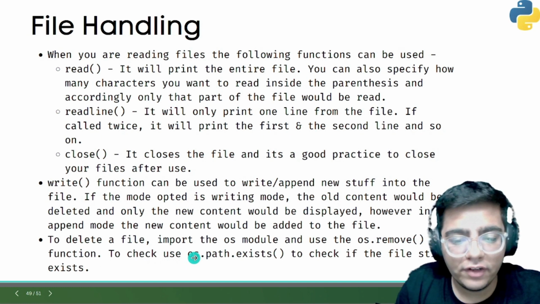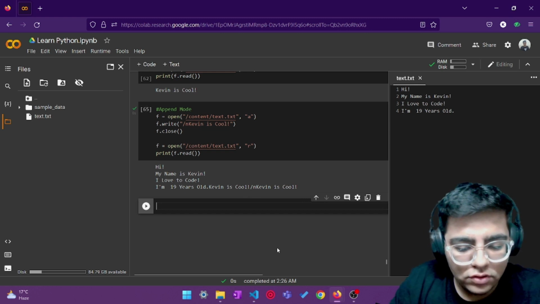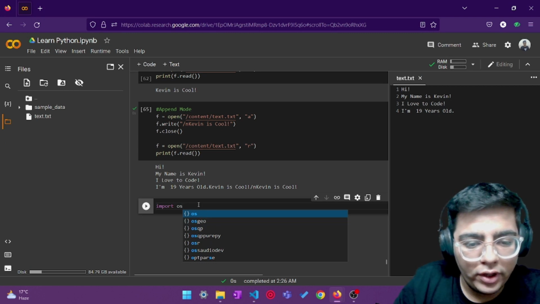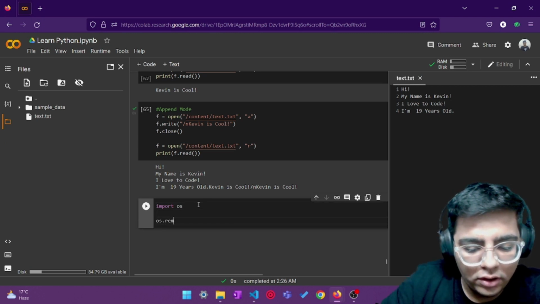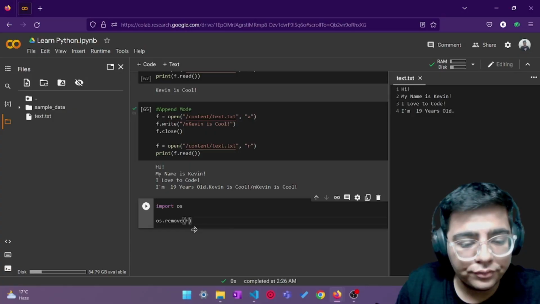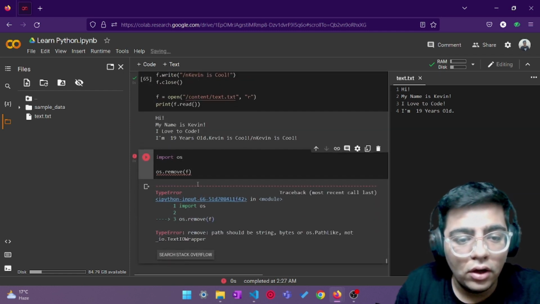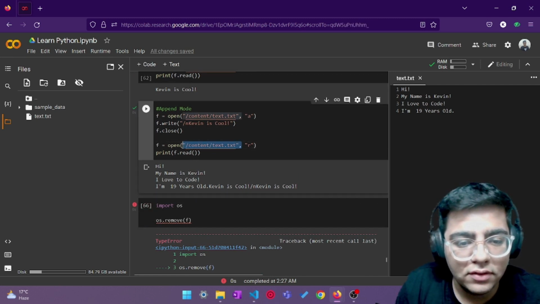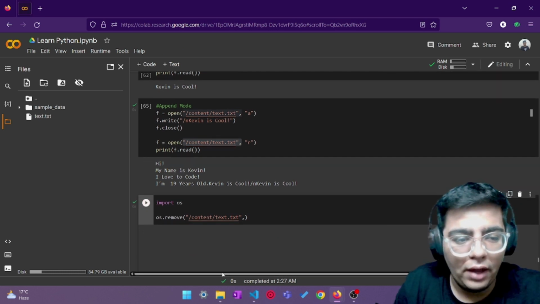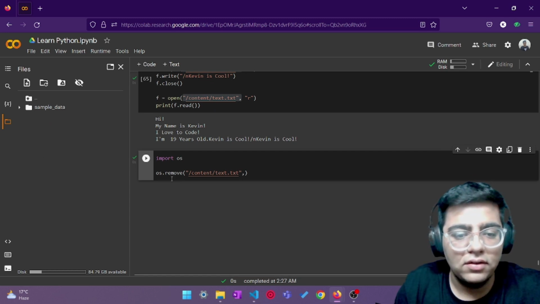And lastly you have to delete a file. To delete a file you need to know the concept of module, which I have explained in the previous video. So what you can do is import os. Then you can use the os dot remove function and write f over here, and let's run that. I think it has to be this. Now if we were to refresh, yeah, it's deleted now.